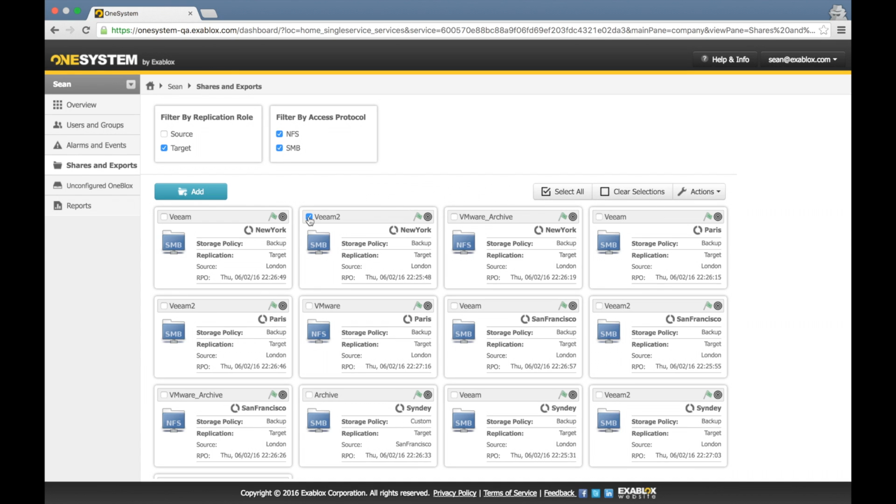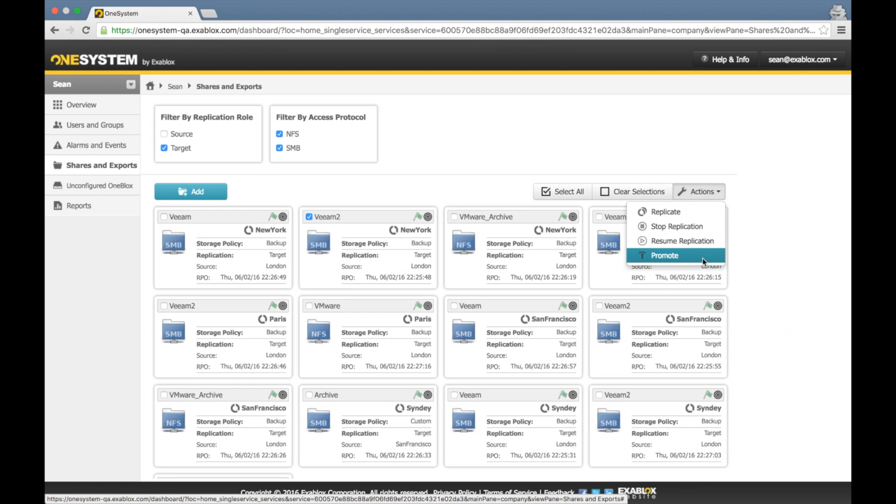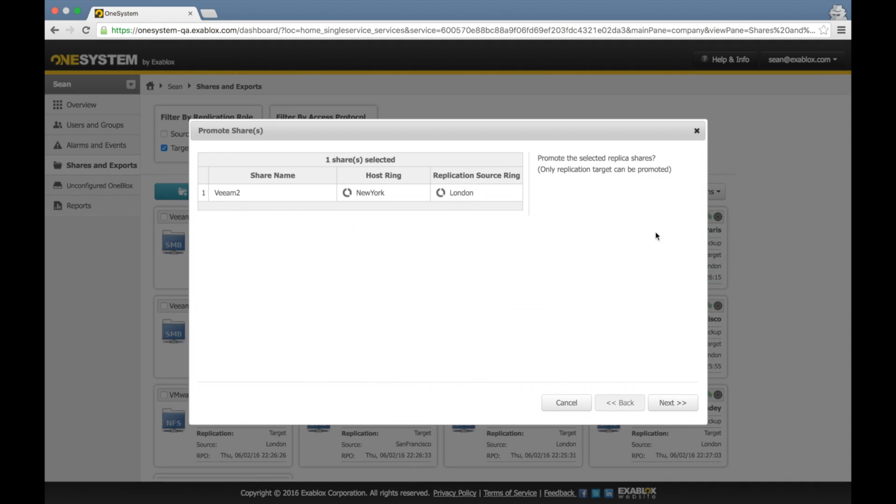Okay, so I'm going to go ahead and select Veeam 2. Since this is a backup target, I'm going to make this version on New York, which is being replicated from London, go from read-only to read-write status. So I go ahead and click Actions and then click Promote. And now this is confirming that the replication source London is the one that I'm going to be promoting. So now I click Next.